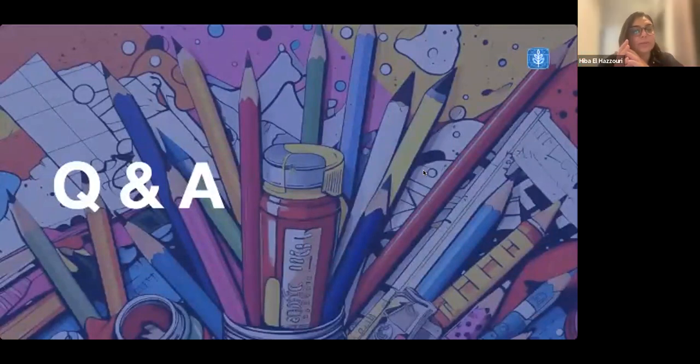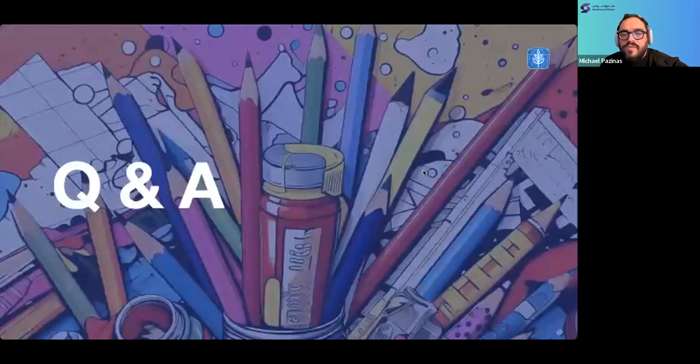Where will you share the rubric? The rubric will be shared in the LMS. All the information that you need for the tasks will be in the LMS.